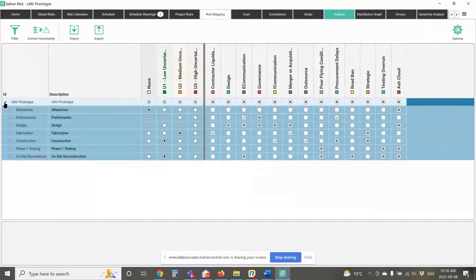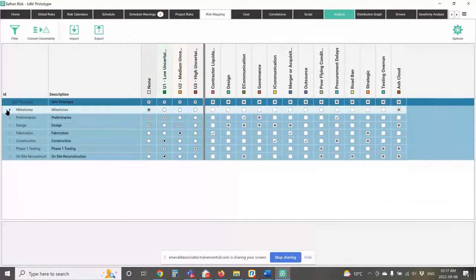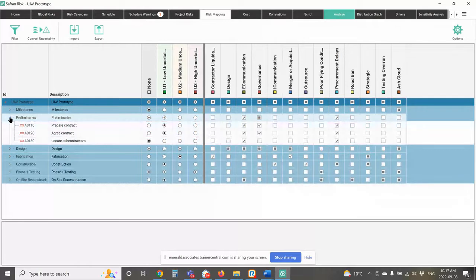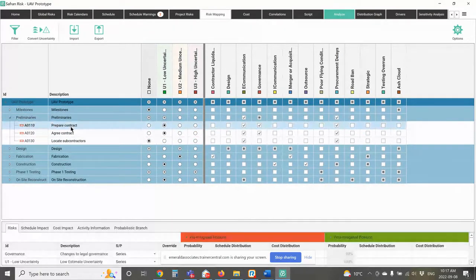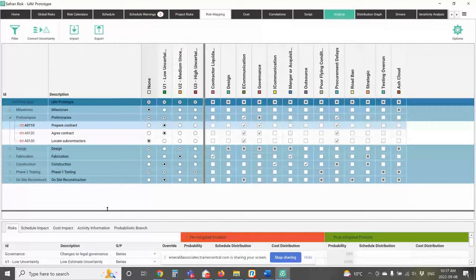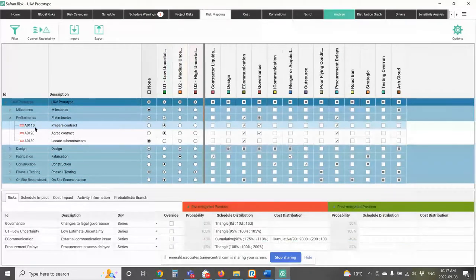I'm going to come back to the cost mapping in just a couple of minutes. But initially, what I'm going to do is look at how I map these risks to my schedule. So I've chosen this particular activity, prepare the contract. Now, you'll notice that there are two sections of risks here: the ones on the left of this heavy bar and the ones to the right.